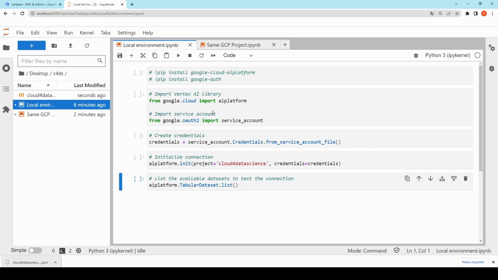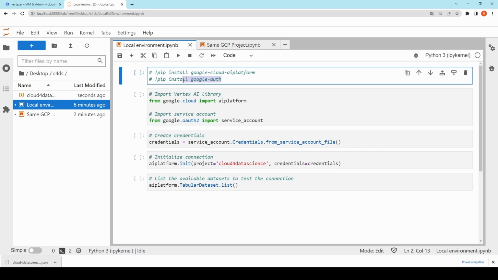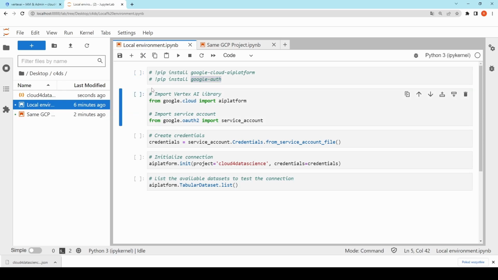So there are a few changes. So first of all, on top of installing the Google Cloud AI Platform library, you also need to install the Google Auth. I've already done it, so I will skip that part. But then we are importing those two libraries.